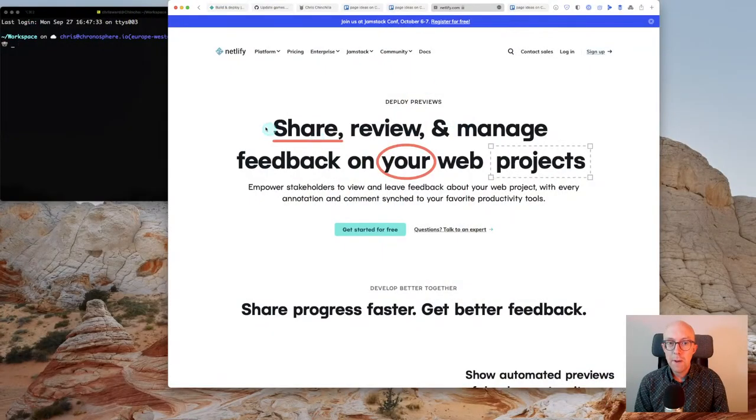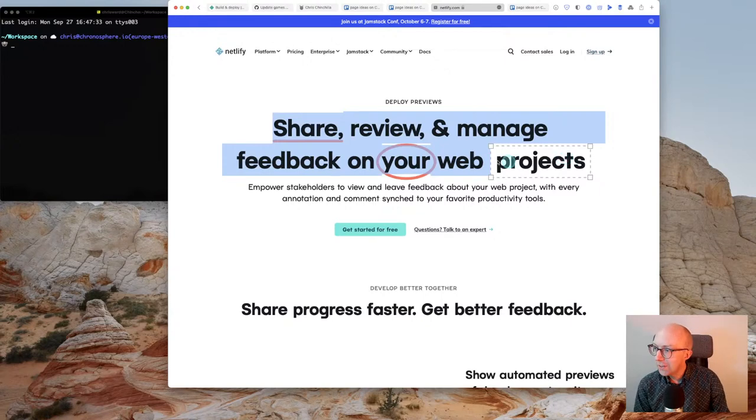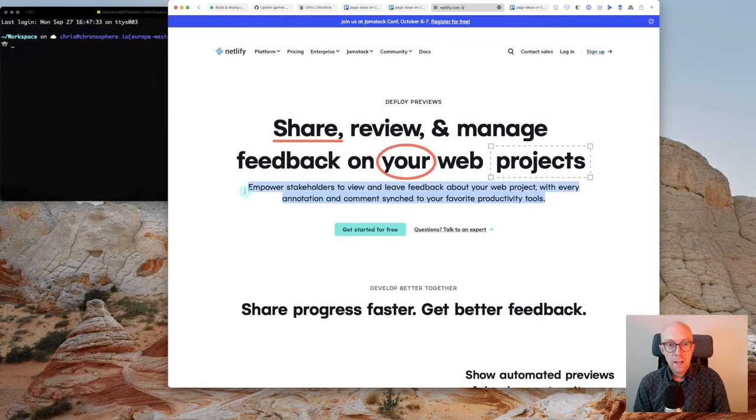I think I need to, there we go. Summarize, so the promise is share, review, and manage feedback on your web projects. I mean, that's a broad sentence, so yeah, kinda. Empower stakeholders to view and leave feedback about your web project with every annotation and comment synced. I feel like that's a typo, but anyway, synced to your favorite productivity tools.